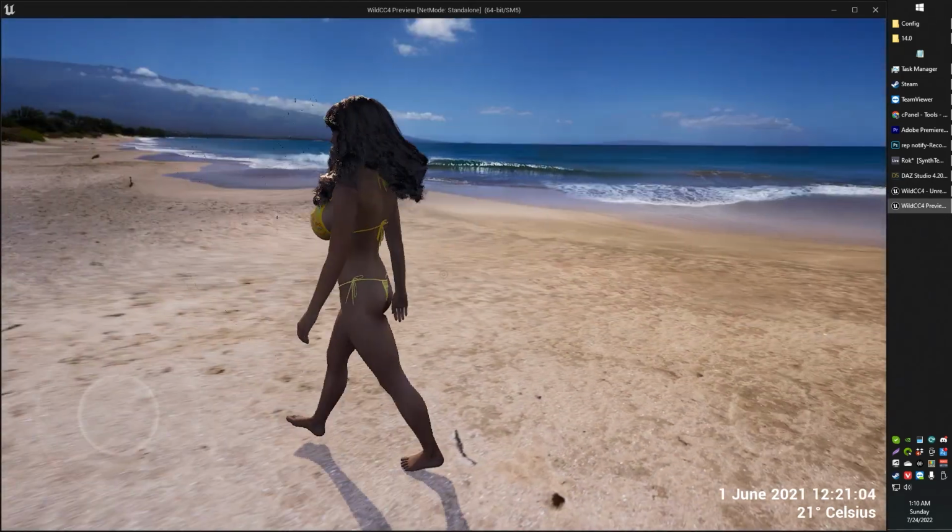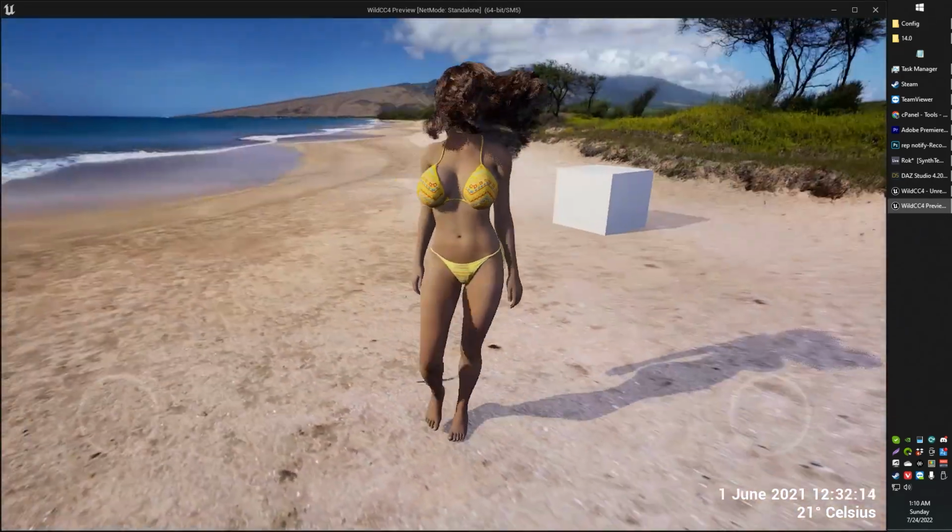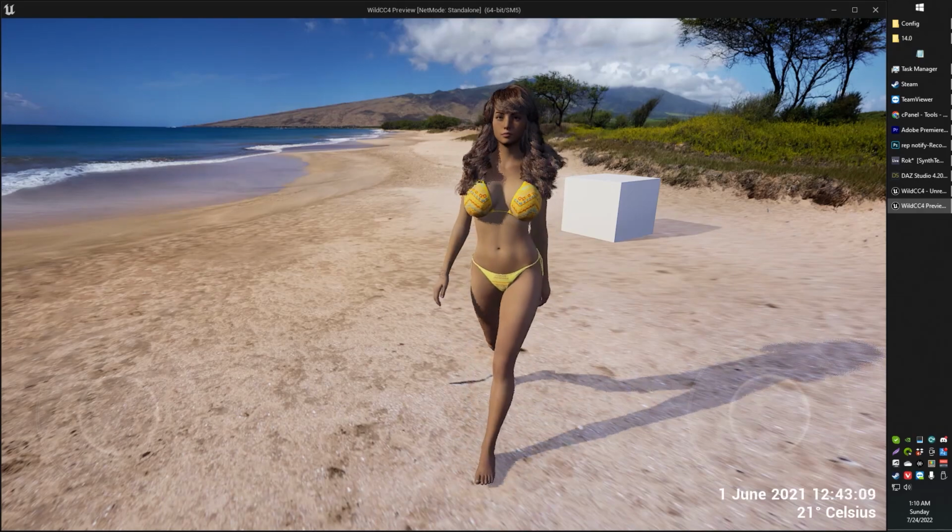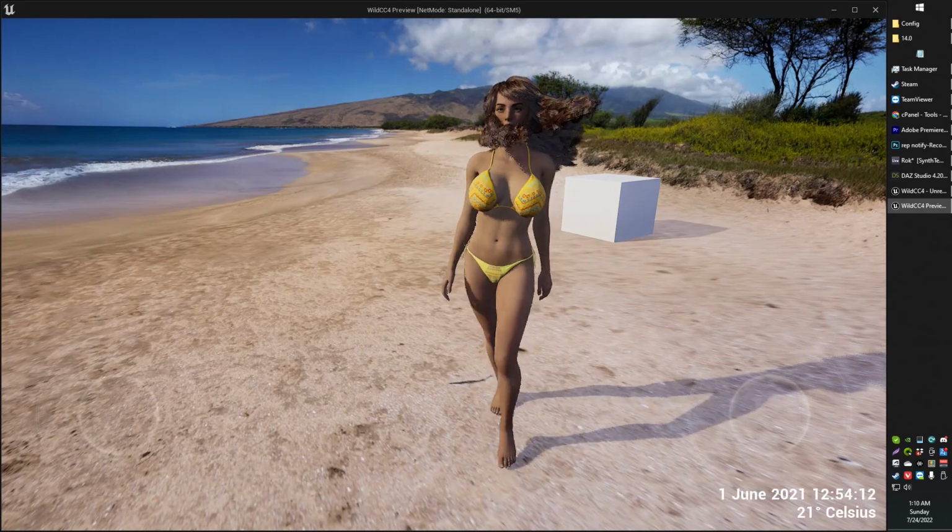Greetings, gentlemen and ladies. I am the old school game snob, and in today's video, I'm going to show you how to transfer a Daz animation over into Unreal Engine.